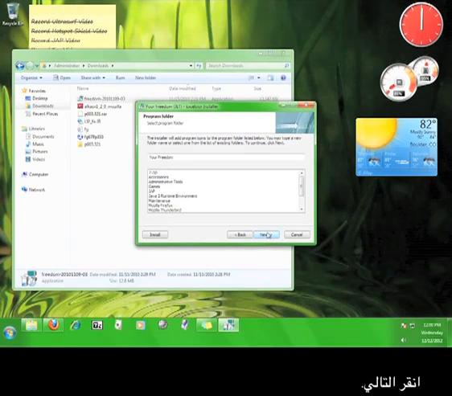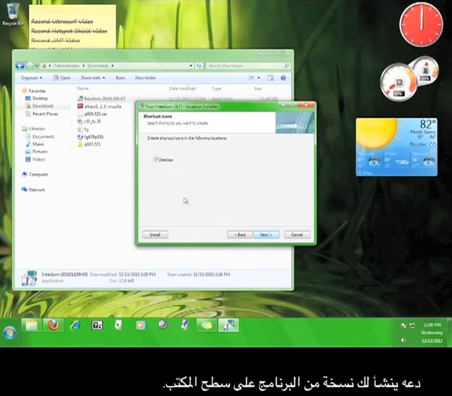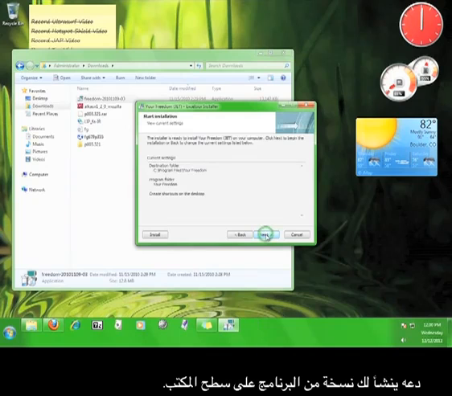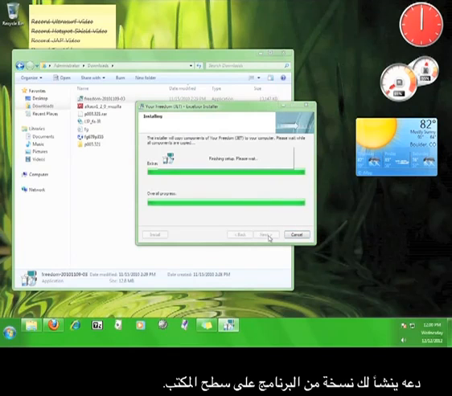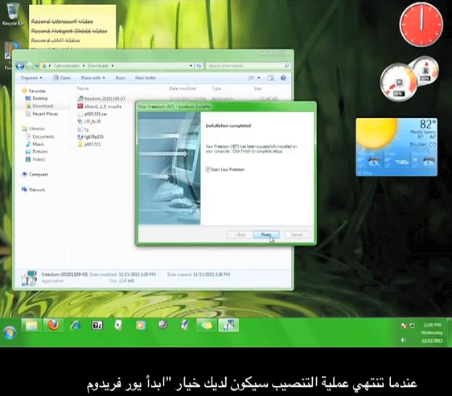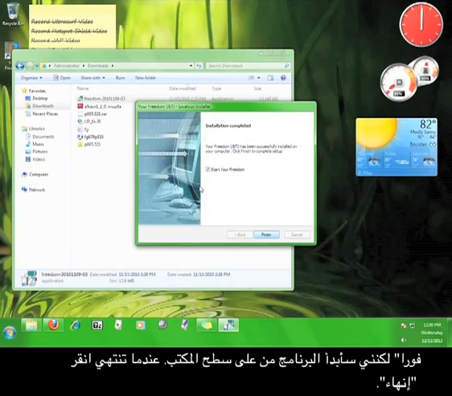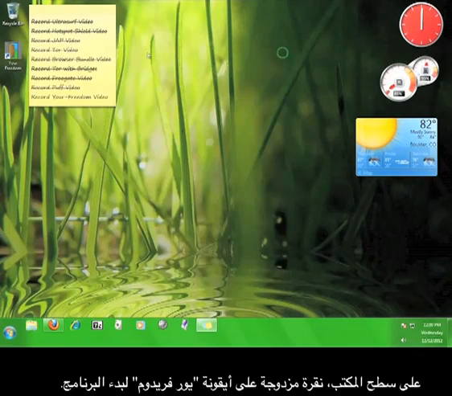Click Next. Let it create a program on your desktop. When the installation is complete, you will have the option to start Your Freedom right away, but I'm going to launch it from the desktop. When you're finished, click Finish. On your desktop, double-click the Your Freedom icon to start the program.